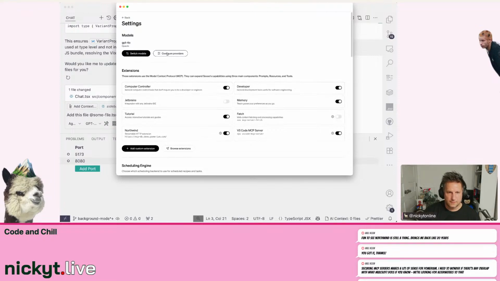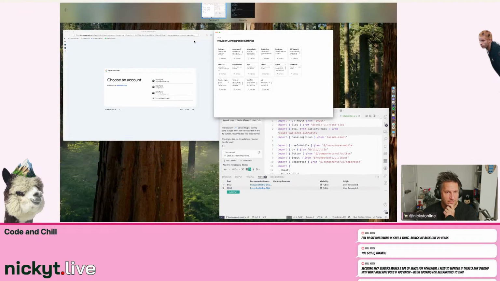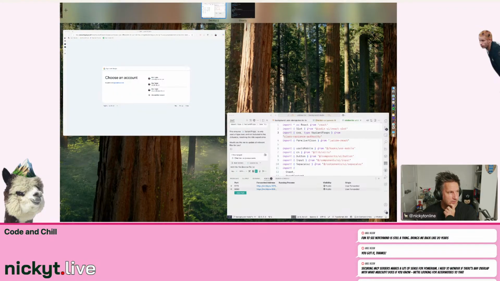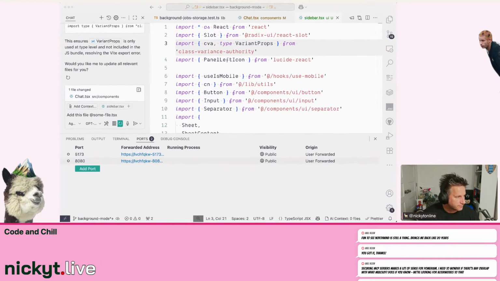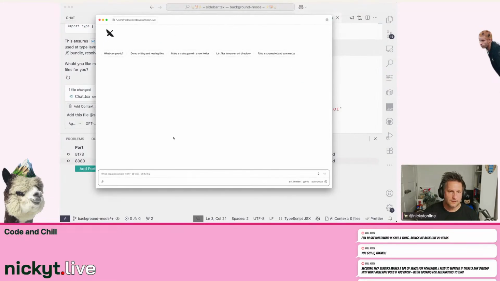Advanced settings, configure providers. Where is it? I believe I have... let me take this off screen for a sec. Pretty sure I already configured OpenAI. Okay, yeah, I'm pretty sure I have OpenAI already configured. So let's do a test though. What is B tree?